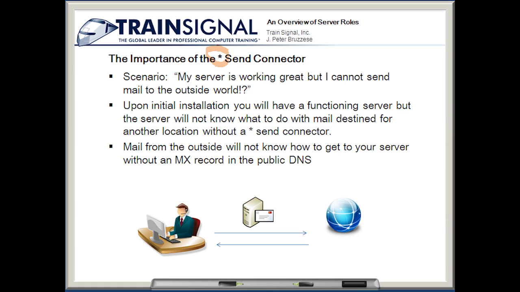But at the same time, you might be wondering, what about email from the outside world? How does it come into my Exchange organization? Well, that involves the public DNS. You need to create an MX record that points off to your receiving Exchange server.